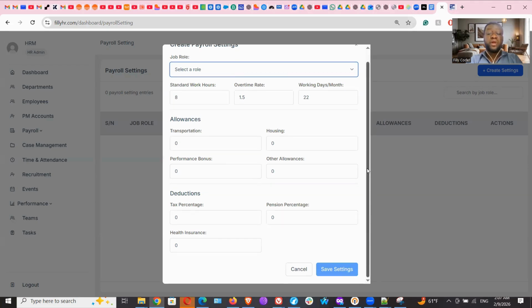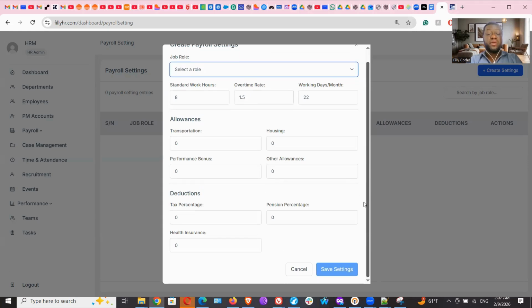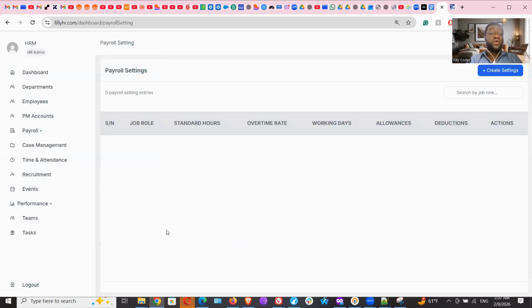Once you've set this up correctly, there are calculations behind the scenes that use these fields, whatever is processed, to calculate the final salary based on the hours that the employees enter in the time and attendance sheet with the clock in and clock out. Those hours are used to calculate the amount of pay that's due to the employee at the end of the month when the payroll is run. So yeah, that's that.